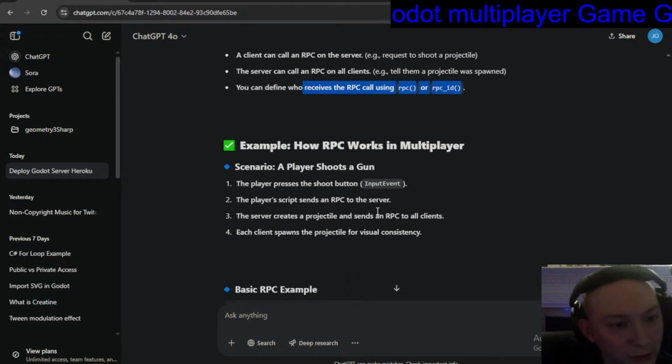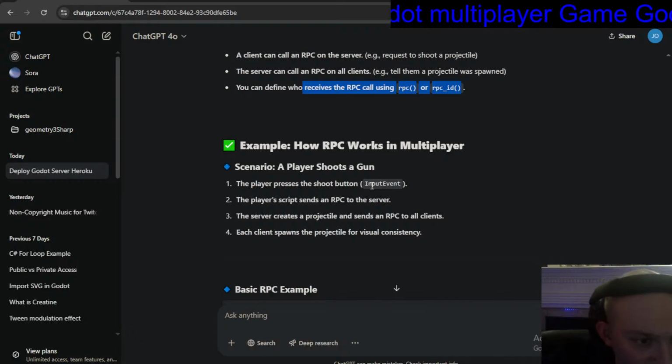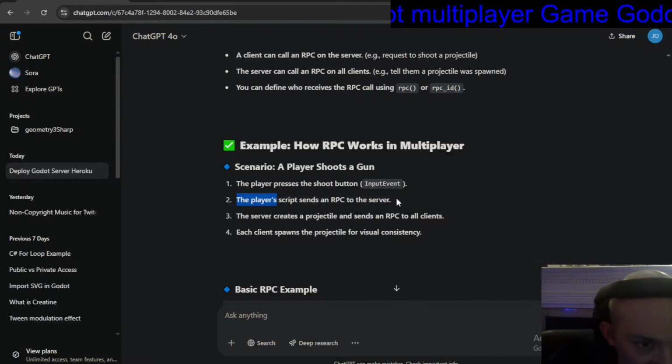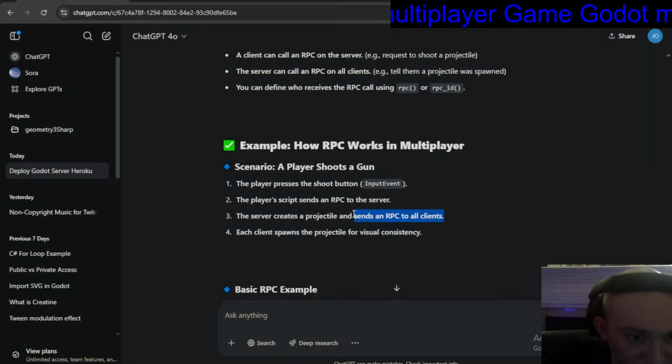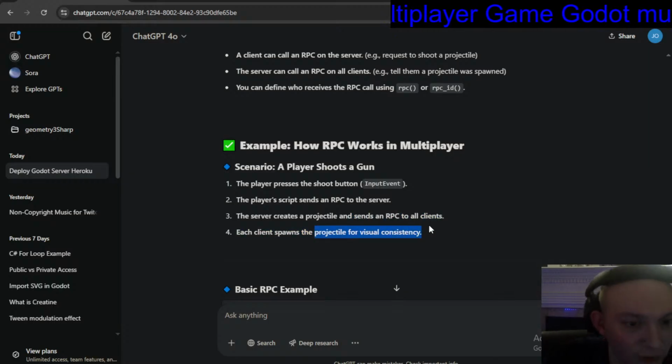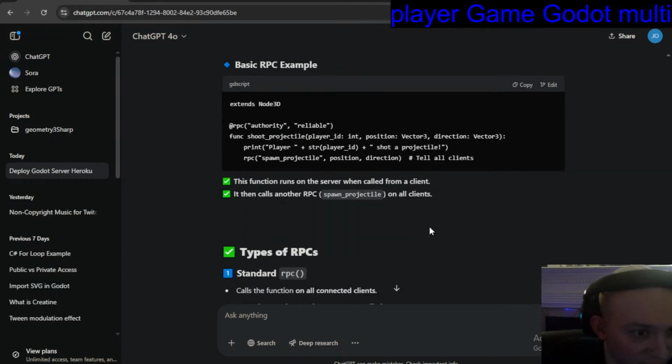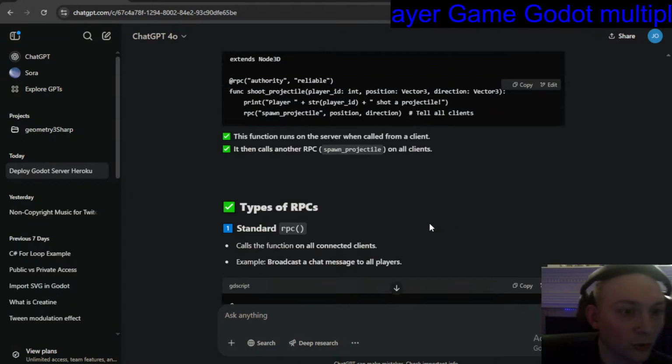Okay. Player presses the shoot button. Player script sends RPC to the server. The server creates a projectile and sends RPC to all clients. Each client spawns a projectile for visual consistency. That's pretty cool.